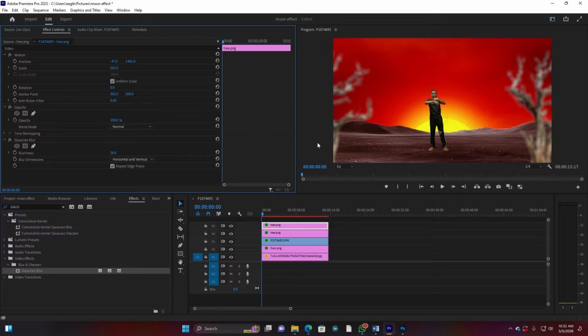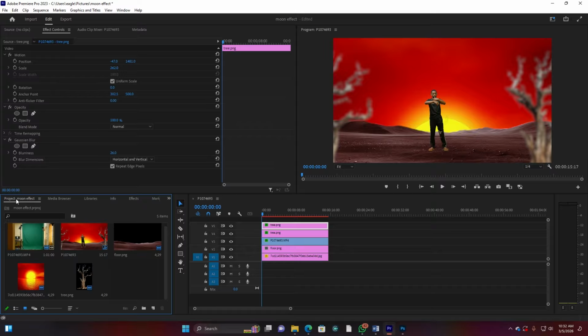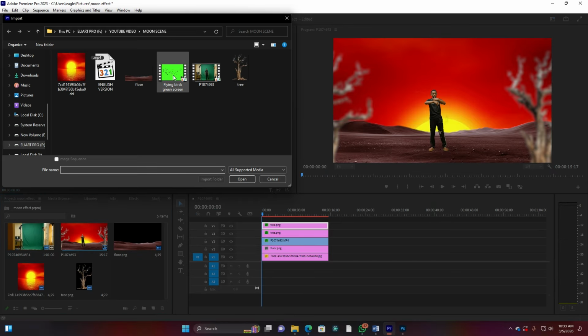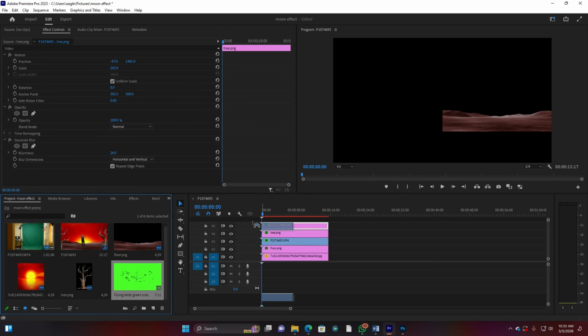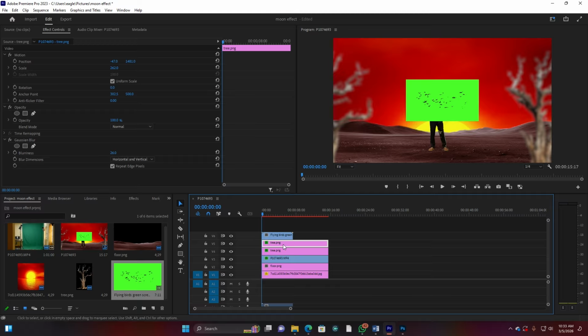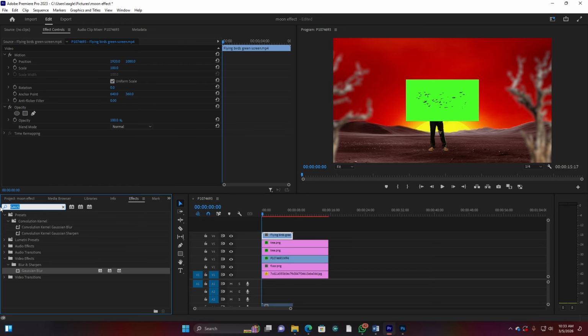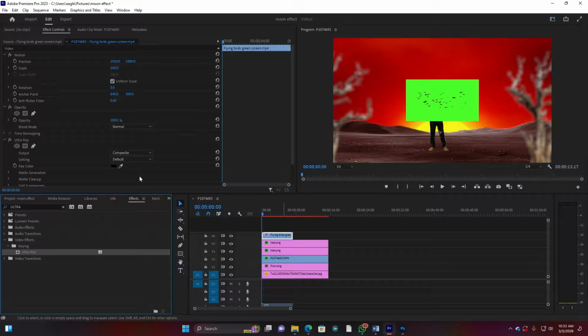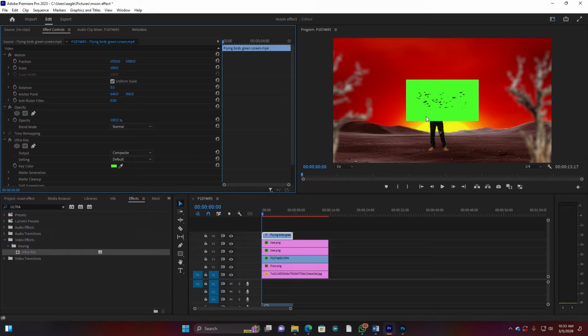Okay, and then I just want to add this bird. This bird flying. So I have to move it up here. Yes, my bird footage is too small, but it is no problem. I have to click here on it. Let me go to effects, and I'm also going to use the Ultra Key settings. Drag and drop it here on this clip, and then click on this green screen. Yes, the green screen will be removed.